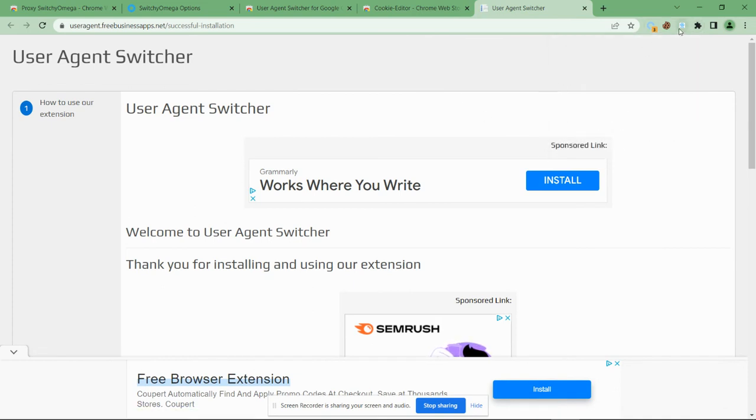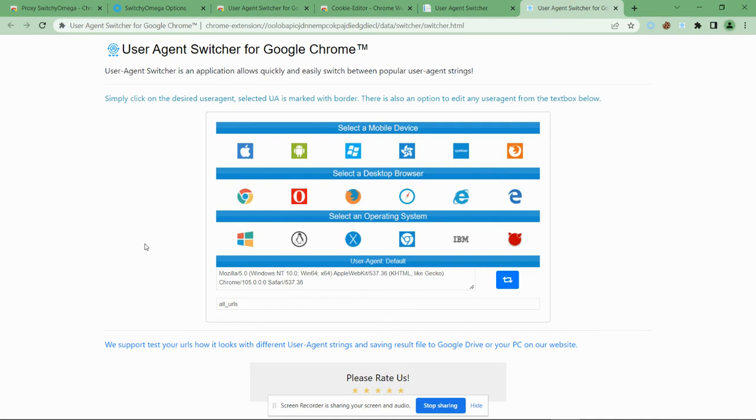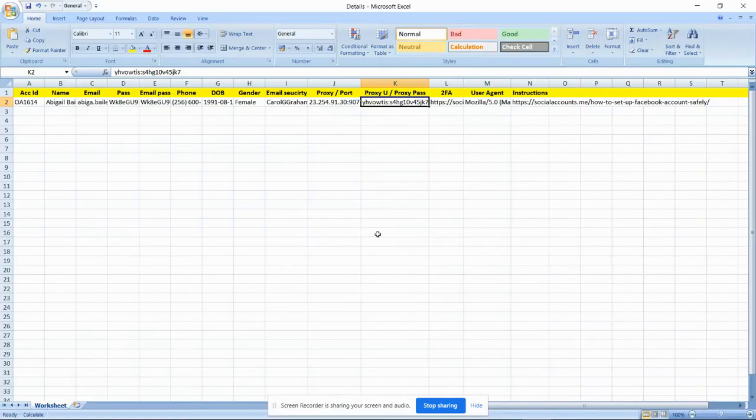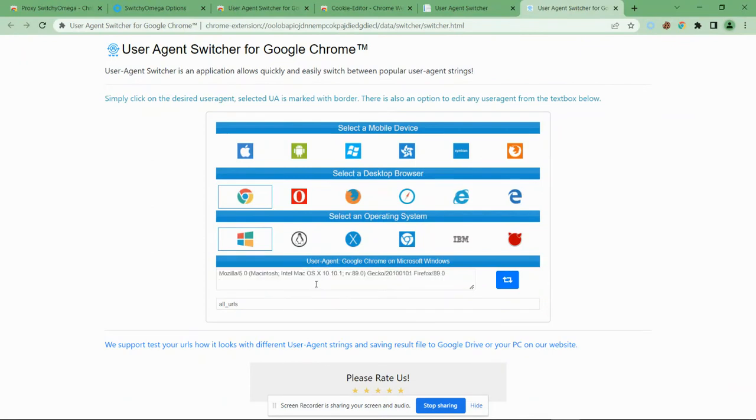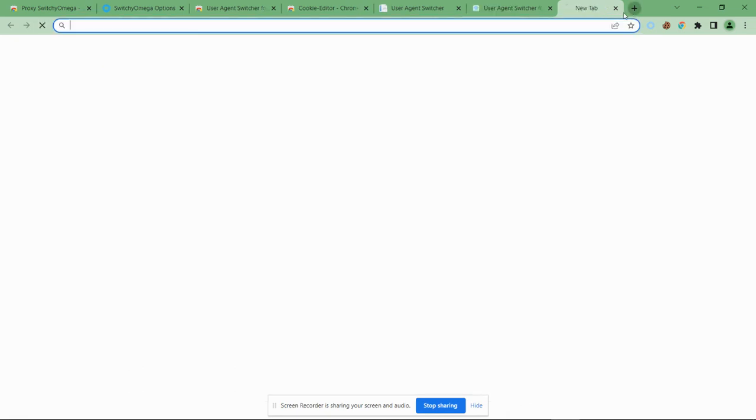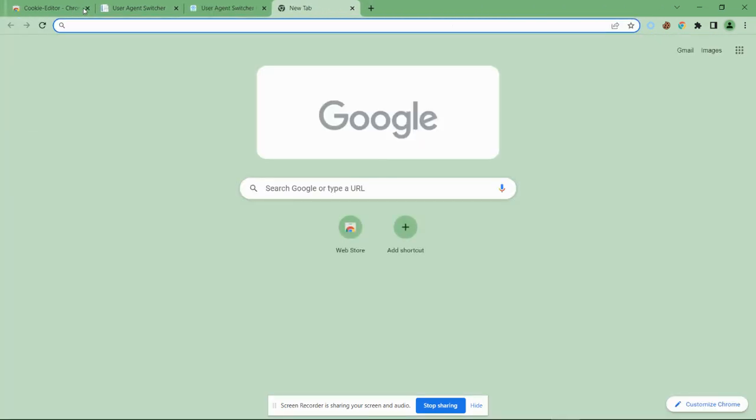So now we will set up the user agent by clicking on the user agent extension. Before putting the user agent into the input box, you can select Chrome and Microsoft. Now we will copy the user agent from the Excel sheet and put it in. Please make sure you put it in perfectly. If you are having issues, please do it again. After putting the user agent, you are good to go to open the Facebook account.